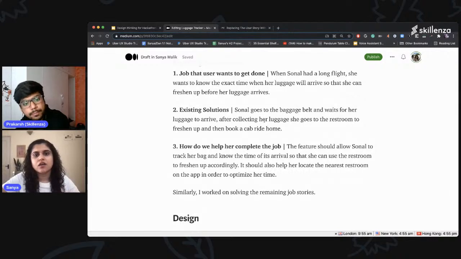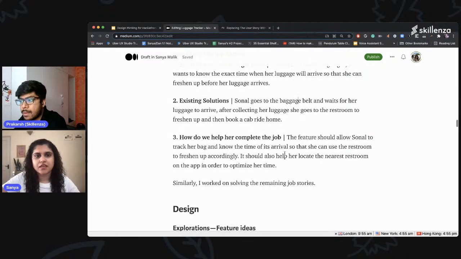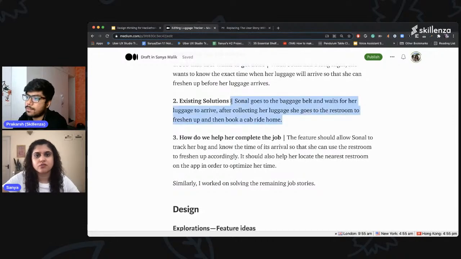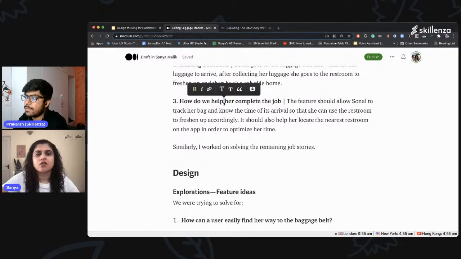So right now, Sonal goes to the baggage belt and waits for her luggage to arrive. After collecting her luggage, she goes to the restroom to freshen up and then books a cab ride home. This is an assumption that we're making, and to a large extent it is true today because there's no other solution right now. That's something people are doing right now. And how do we now help her complete the job better?